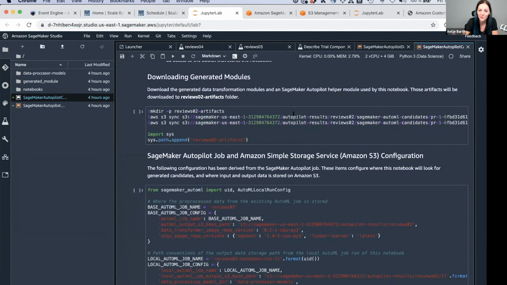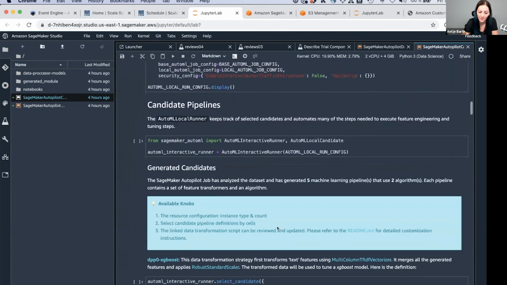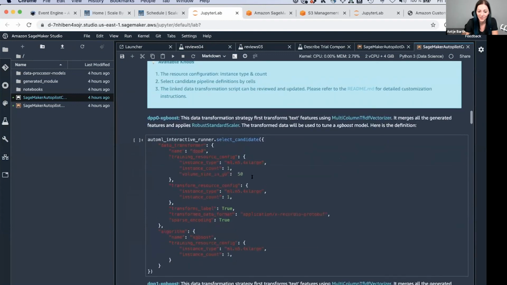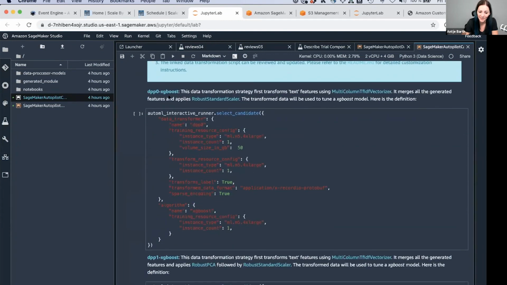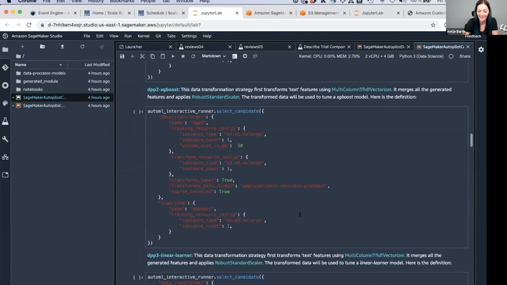It gives you the code to download all of those artifacts, the results, and the code to set up and reproduce the environment. And it also shows you those generated model candidates. So you can see here, in this case, I said, give me 5 options. And the DPP0 is the data preprocessing pipeline. This is option 1. And it shows XGBoost as an algorithm. And then it also gives you strategies to how to do the feature engineering. And it does that here with all of the model candidates, basically.